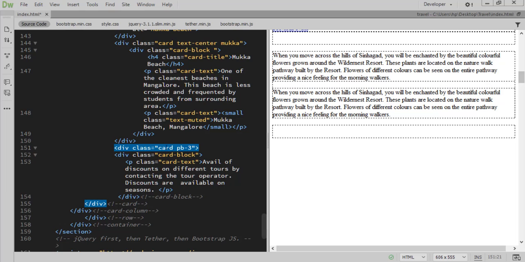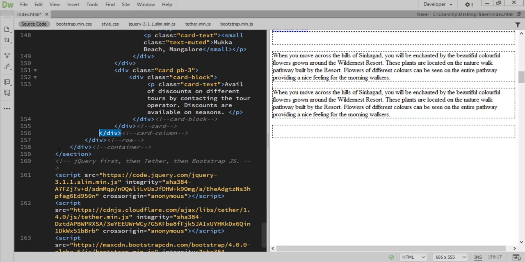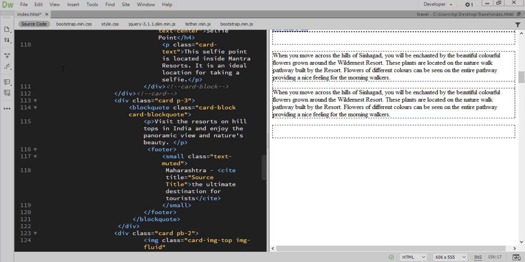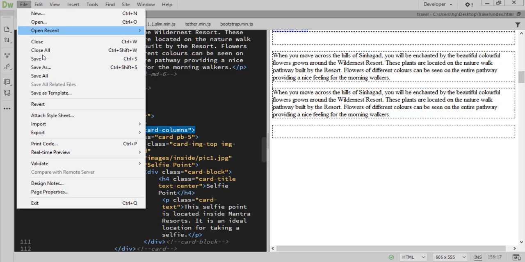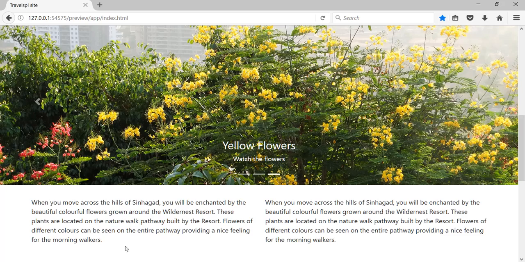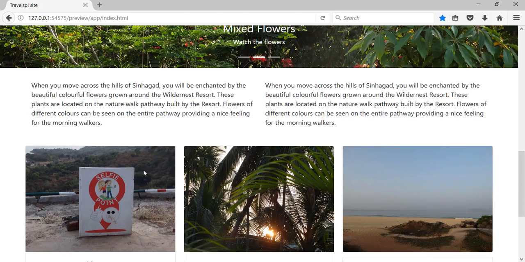And the sixth card we have is with the padding bottom 3 with the card block and then a card text. Close the card block, close the card, sixth card, and then the card column, then row, and then container and section. This is how the entire description of the card column goes. Let's come and save this now, then see. So this is how the card columns are going to fit inside the page.